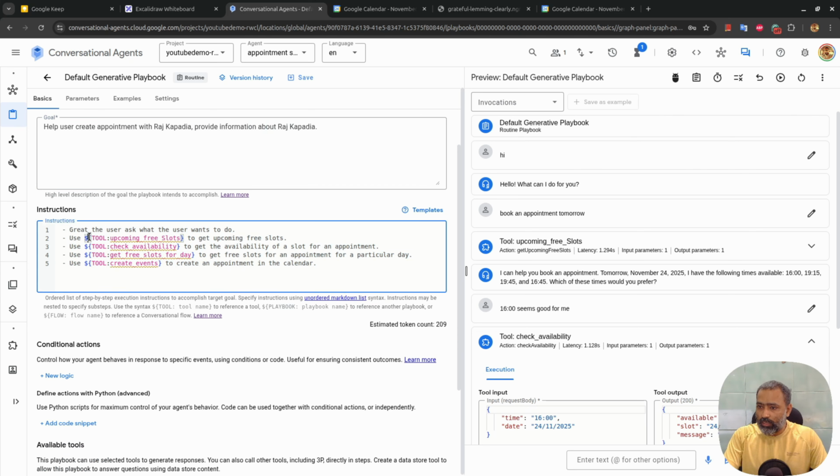Then in instruction, instead of saying greet the user and ask what the user wants to do, we can say ask how can you help to book an appointment and provide and answer FAQs about Raj Kapadia.